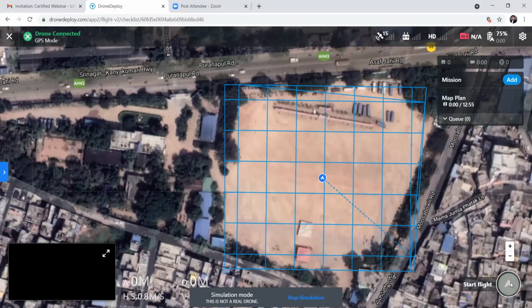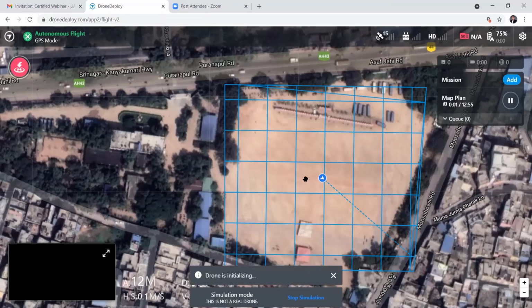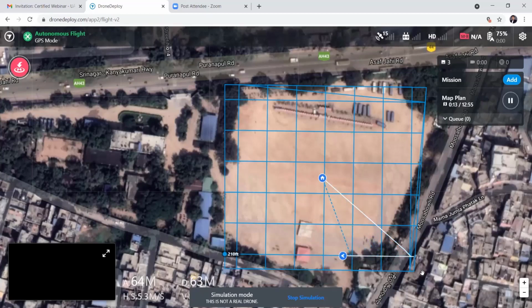If you click start, it automatically demonstrates how the drone is flying and how the images are being taken, how the data is being acquired in each part. Images will be acquired initially like this, and it will keep getting the data.